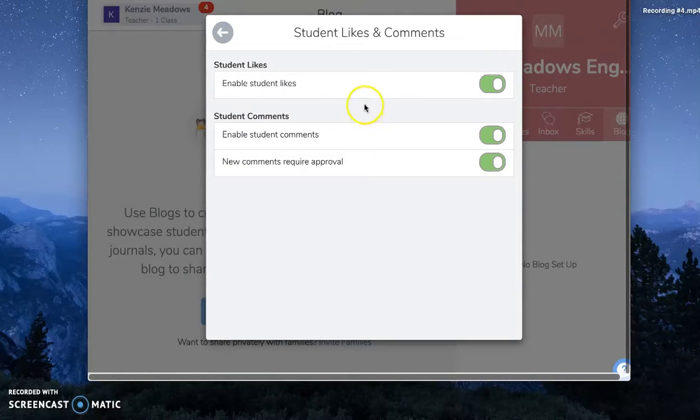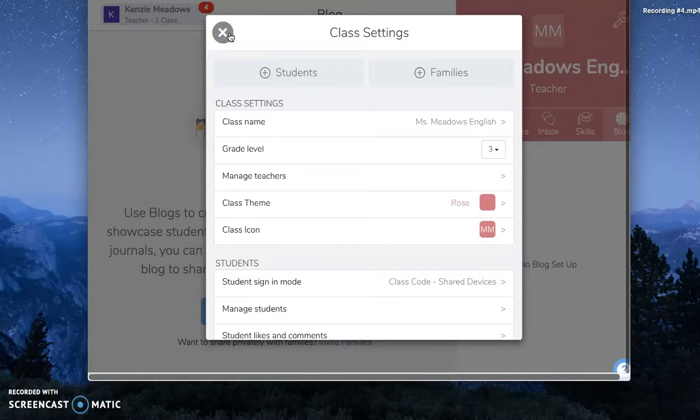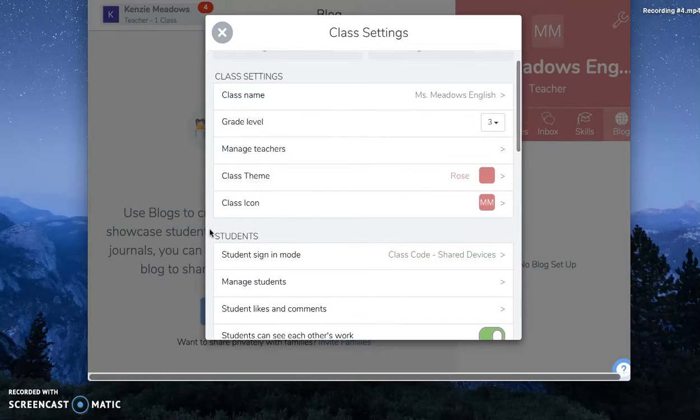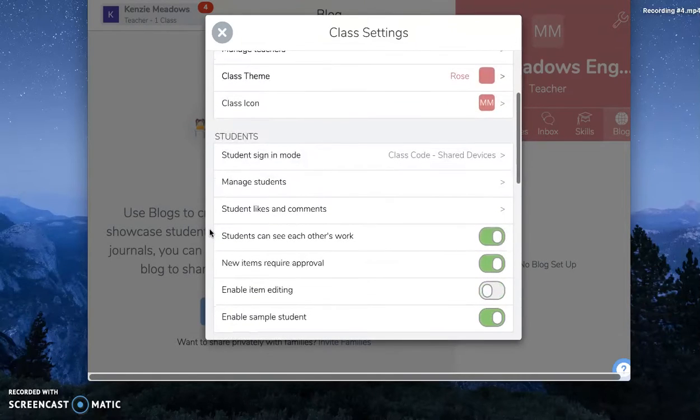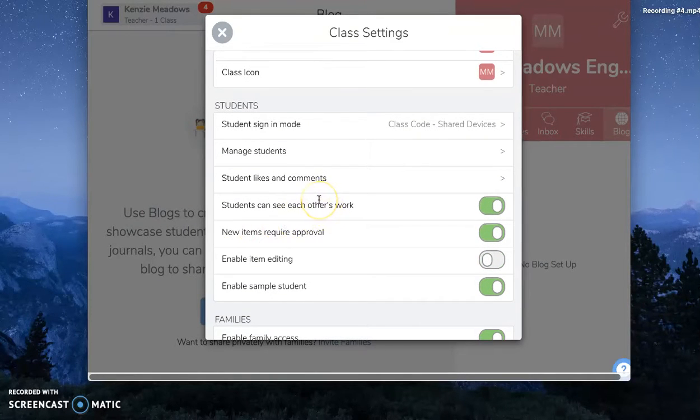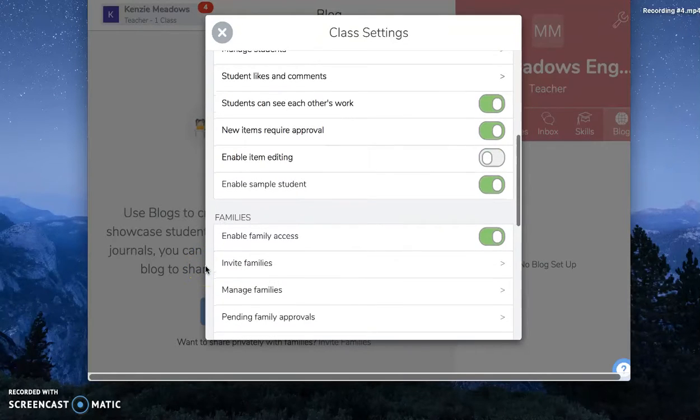And I can enable if students can like and comment on other students' work, but all comments require approval. This way, I as a teacher can limit if students are being inappropriate or saying inappropriate things to other students, or just being mean on their work, which allows me to manage the classroom a little bit better. I can see if they even want to see other people's work, so if it's a little bit more private, they can't see it. Right now I don't have editing available.